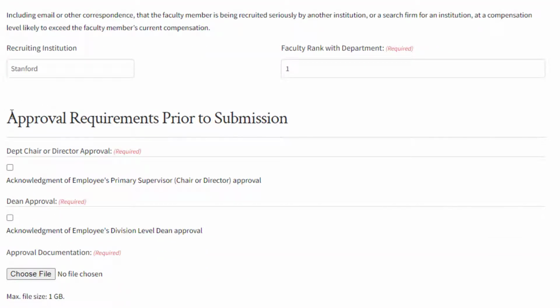Prior to the submission, we have the approval requirements. We're saying, do you have acknowledgement from the primary supervisor? You have to hit yes. You have to check that off before it'll let you submit it.